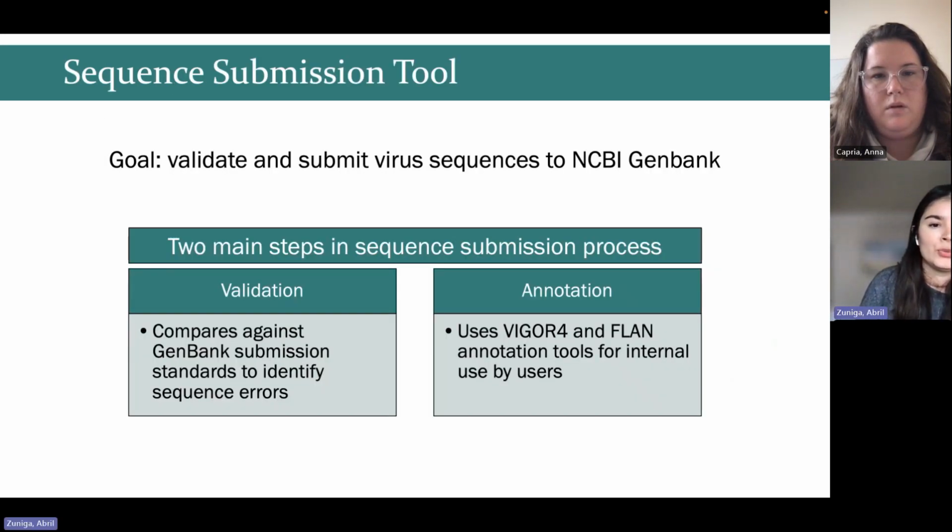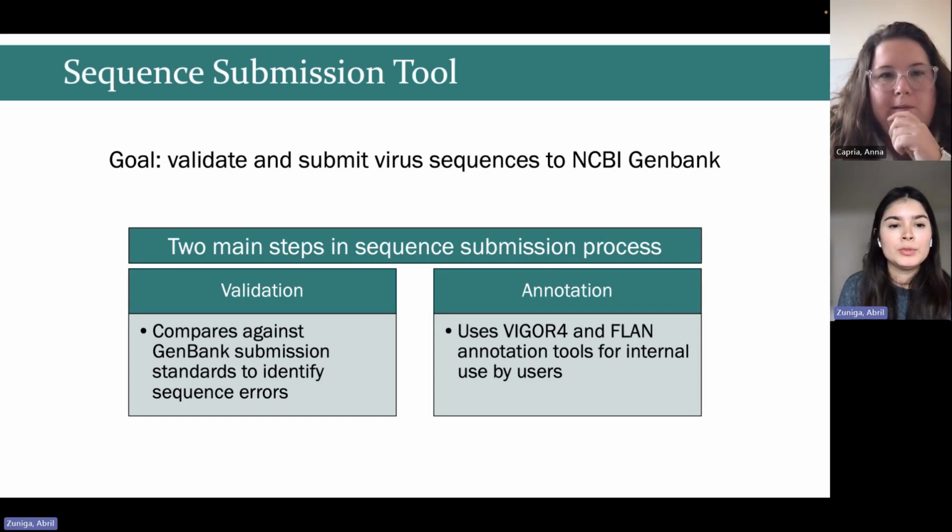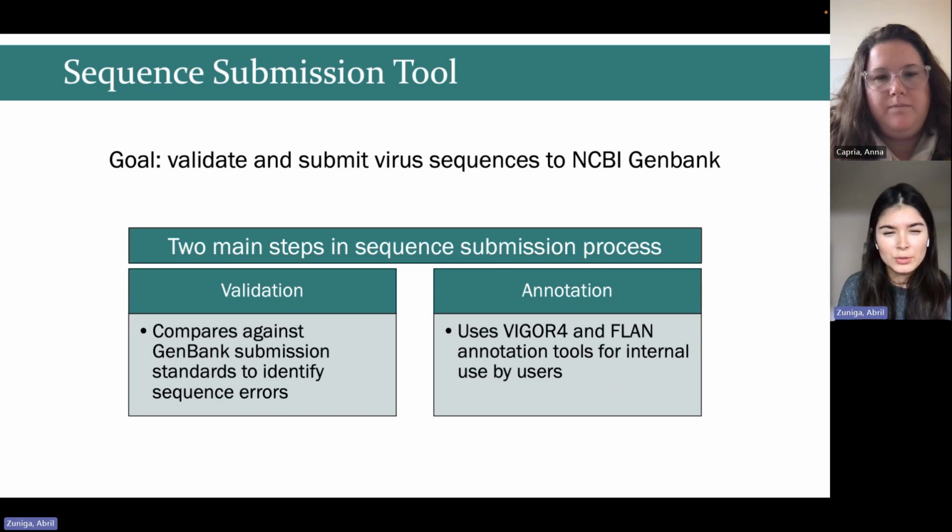So the sequence submission tool, the goal is to allow users to validate and submit viruses sequences to NCBI Genbank. There's two main steps in the sequence submission process, the validation and annotation.